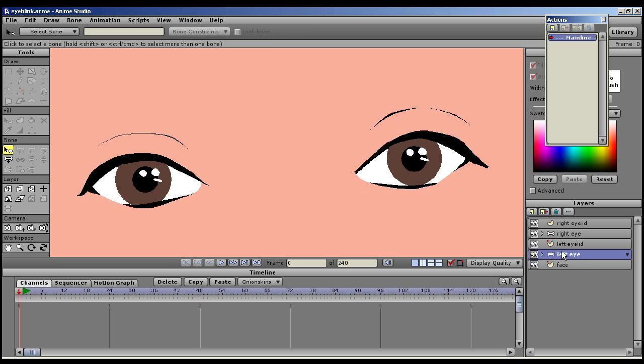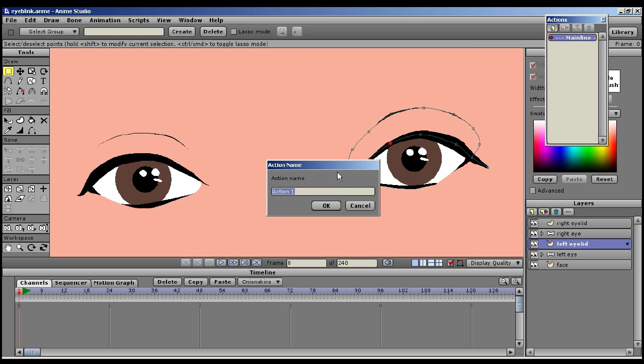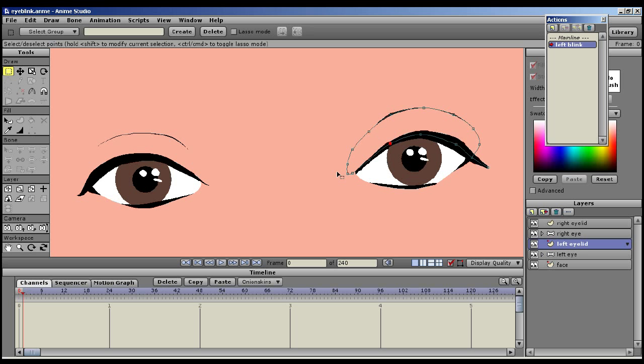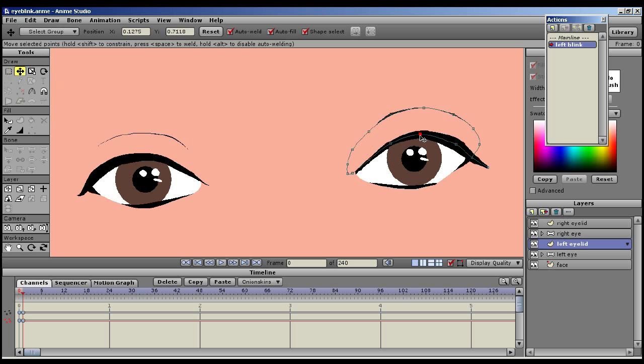Now for the eyelid. Create a new action called left blink. Select all the points in the layer. Make sure you have the translate point tool selected and click a point to set the opening keyframe. Then roll forward 5 frames.